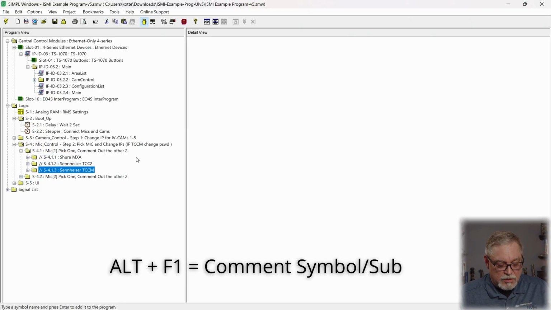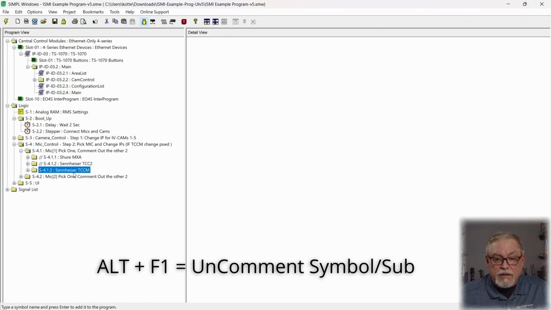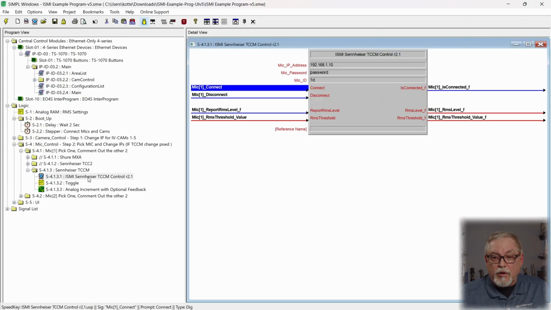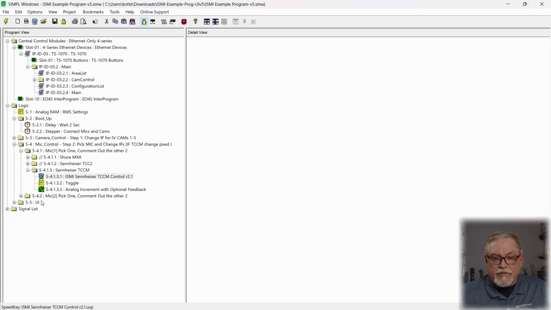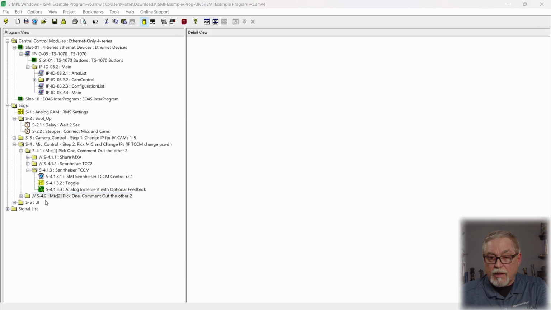I'm going to Alt F1 the Sennheiser TCCM. I'm going to pop that open, update my password and my IP address, just like we had to. Go ahead and close that off. And I'm not using a second mic, so I'm just going to Alt F1 that, and you'll see that everything in there is commented out. Once again, I'm going to F12.